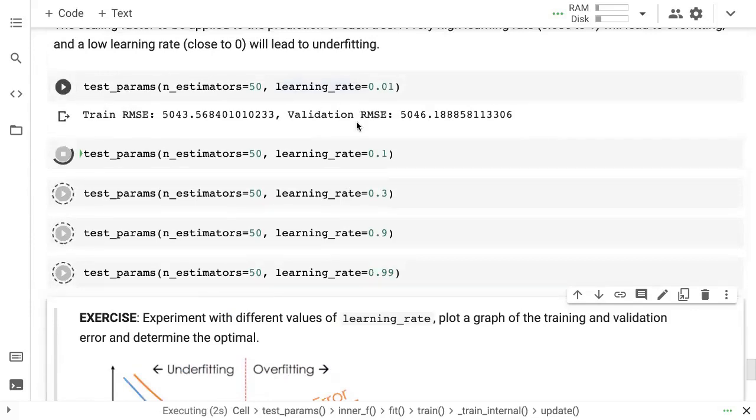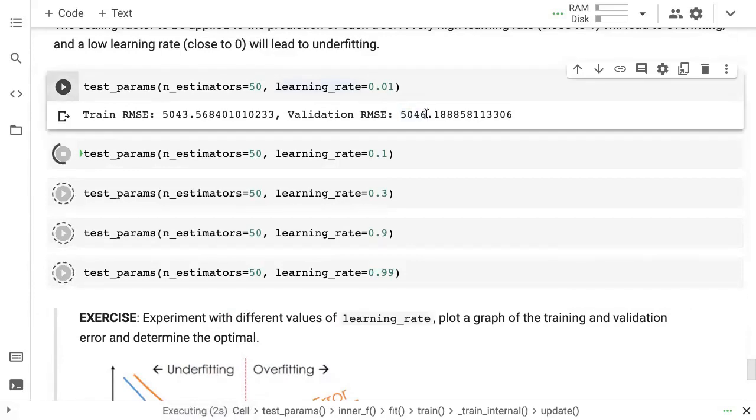So you can see here, when the learning rate is 0.01, the validation RMSE is $5,000. That's way off. We are trying to predict values in the range 5,000 to 10,000, and if you're off by 5,000, that's pretty bad. And hopefully if we get somewhere here, it'll start to get better.